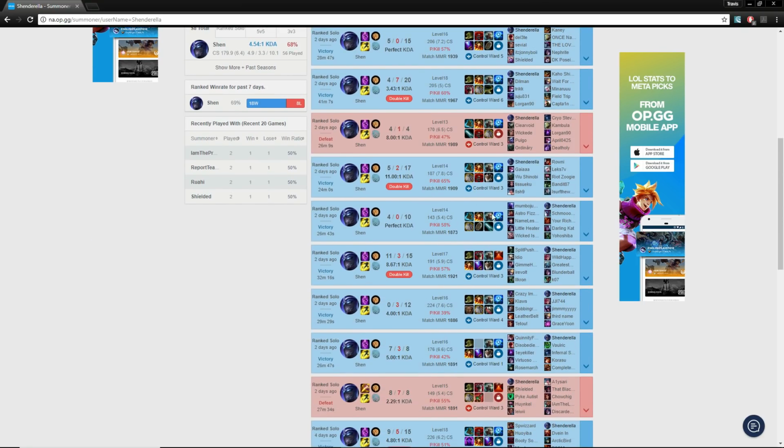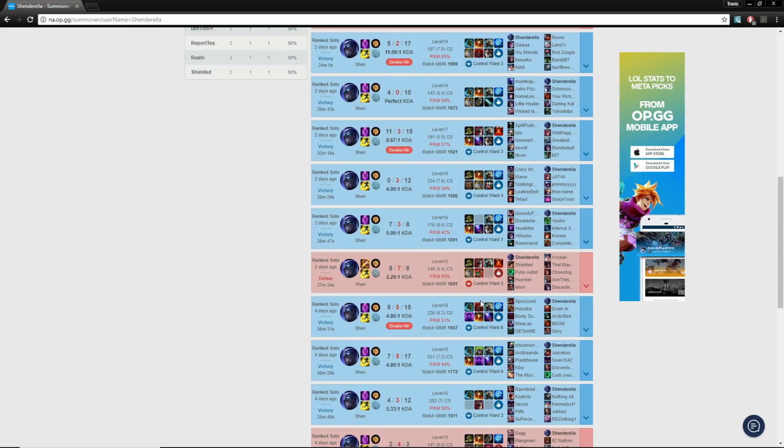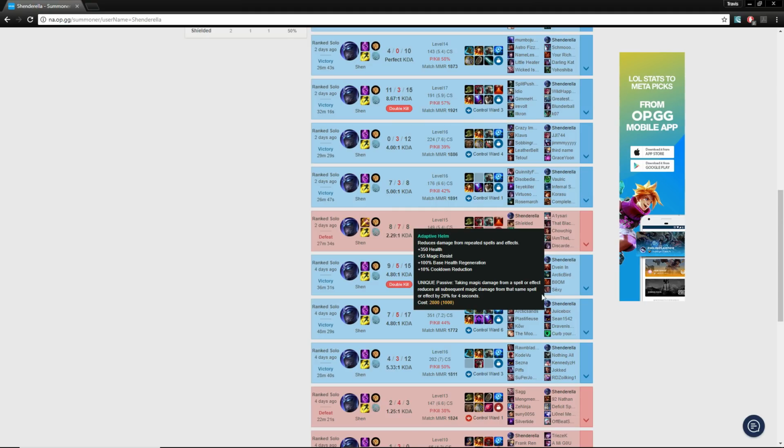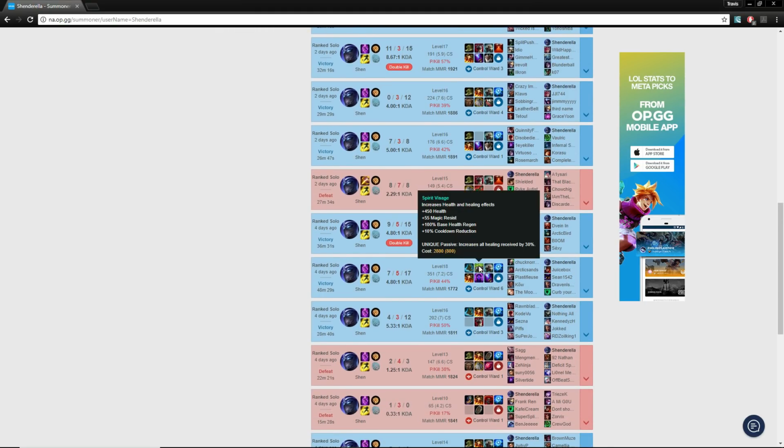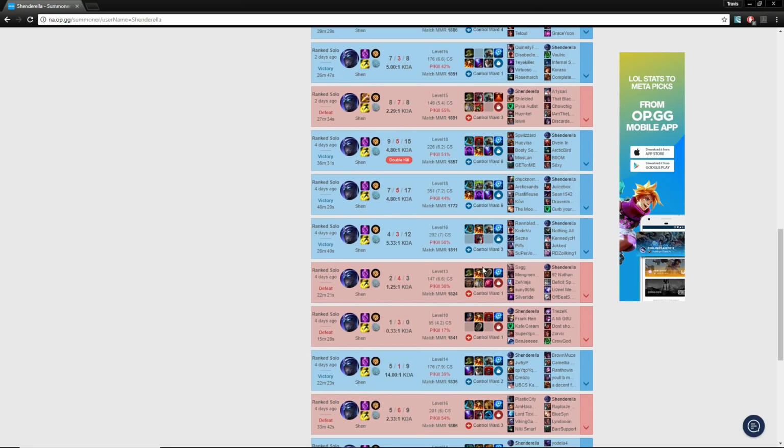But as you can see, literally the same build every single game. My flex item this game was Adaptive for the Brand and Viktor. Adaptive again there. Oh, I actually remember this game. This was a game where we already won, and I just bought my last item as I was in the fountain as the game was ending. I know it looks like I didn't do it, but no, I actually did in this one. That was fine.